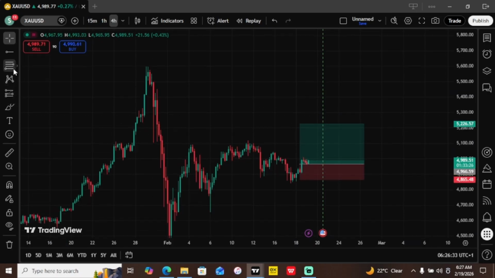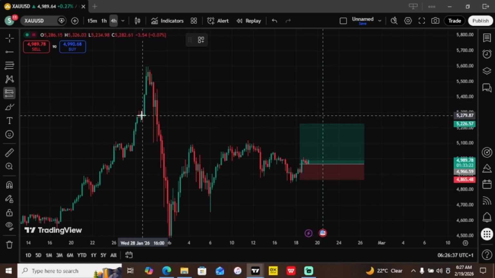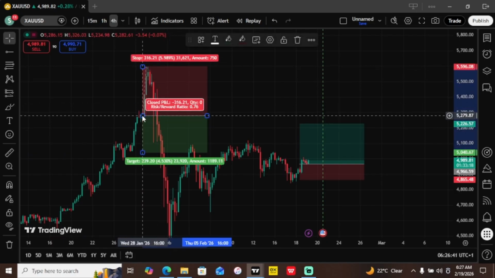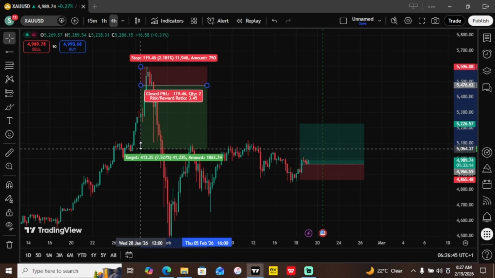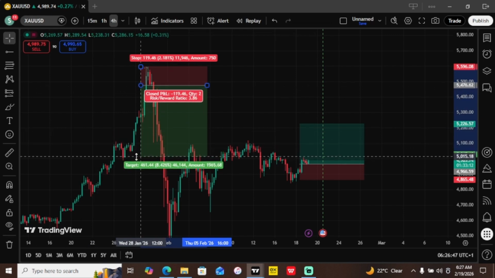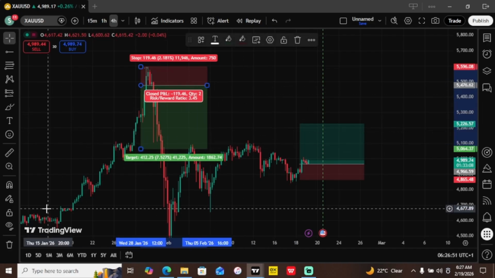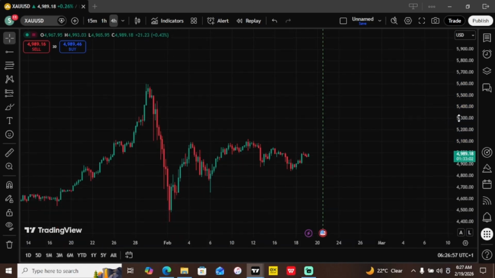And in case you're taking the opposite, you can as well come here to the short position. Then as you guys can see, it's the opposite. Your stop loss this time will be at the top. This middle line signifies your entry, and then this extreme down line signifies your take profit in a sell trade. Now, like I said, in case you want to delete everything, just simply come back here to the delete and then remove all the drawing.